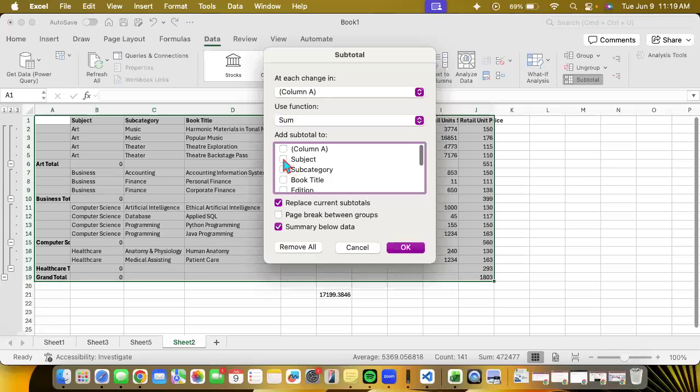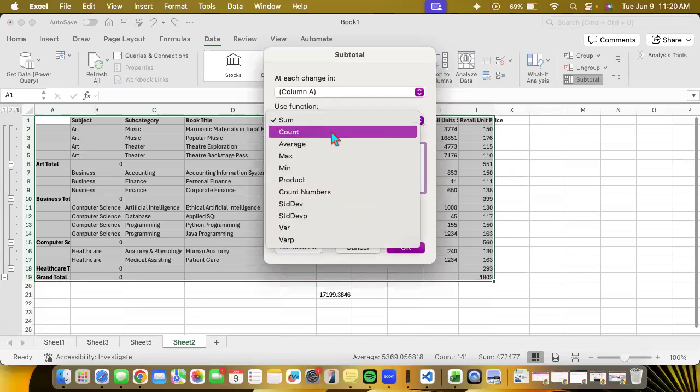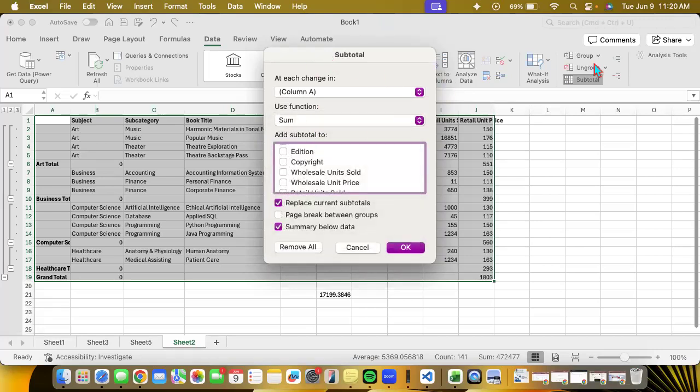So if I want things grouped together by subject, subcategory, book title, edition, I could take the sum of these functions. I could take the count. Maybe I'm not dealing with numbers in terms of maybe the price or the retail units. Maybe I'm just dealing with counting how many textbooks I have. Count could be a good option for that. I could take the average, max, min, etc. But what's great about using this subtotal rather than hard coding it ourselves is that it automatically groups these guys. And we're going to learn more about why this is so powerful when we get up to our pivot tables.